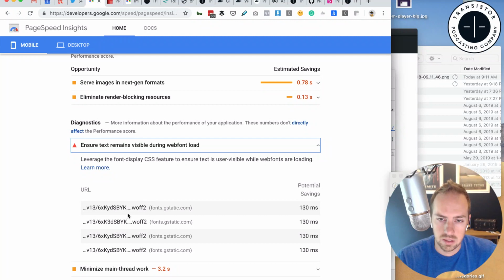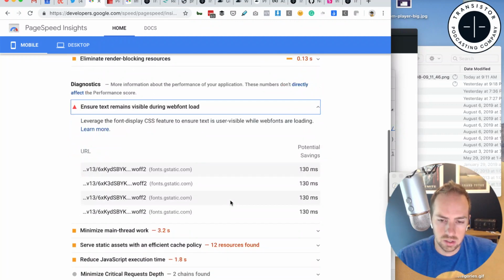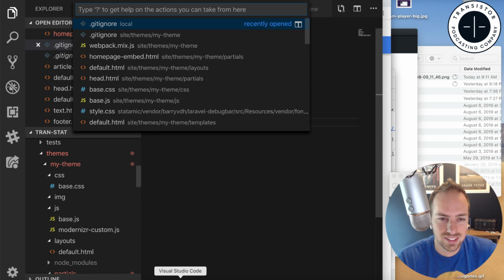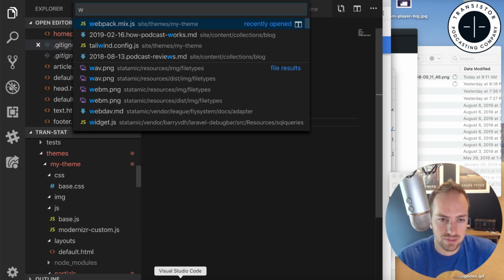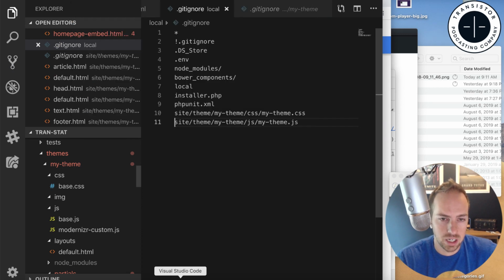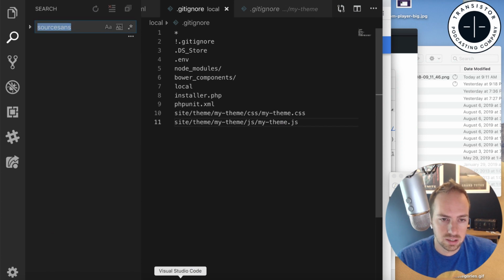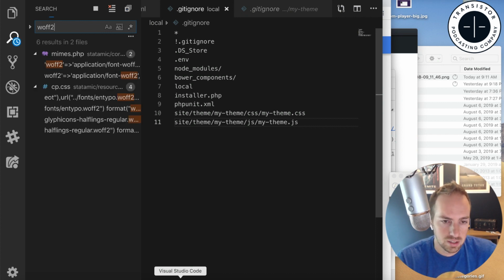I don't know where I'm rendering that. You want to project search the WOFF2? The what? The WOFF2. Just do a project search for WOFF2. Like Command Shift F, search the whole project, and then just type WOFF2. Bam, and let's just see what's using it.